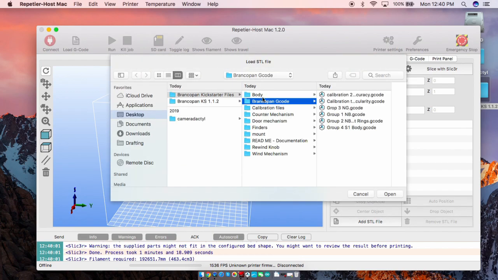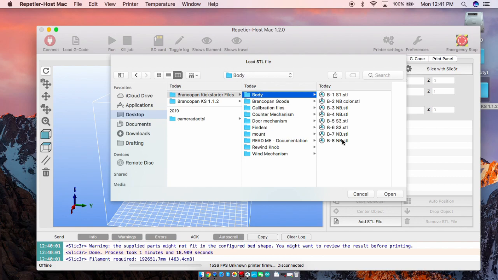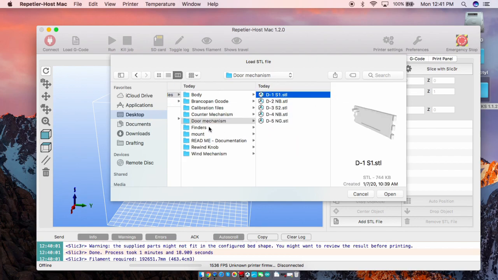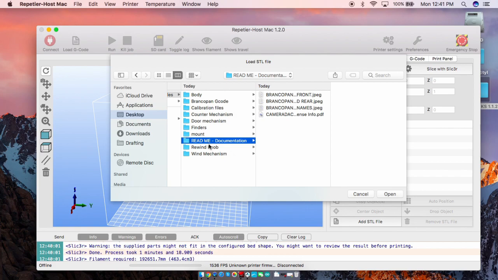Okay. Again, back to the object placement tab, remove the STL, add an STL file. Let's see what else we've got that has S1 designation. None of these. None of these. This guy. And let me just check. I think there's nothing else that's S1 in here.